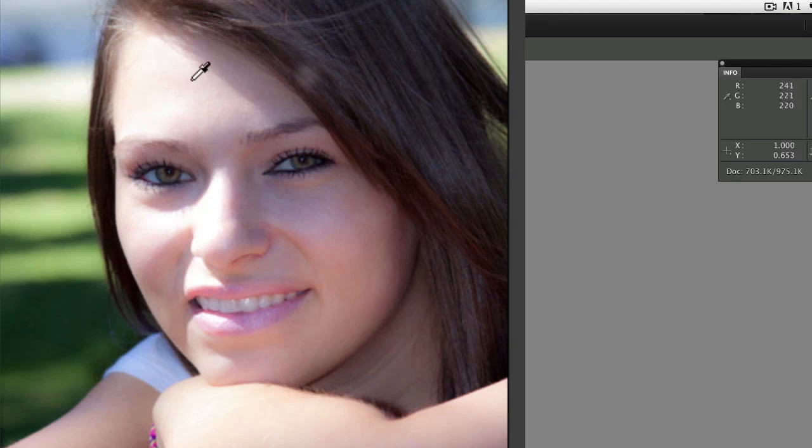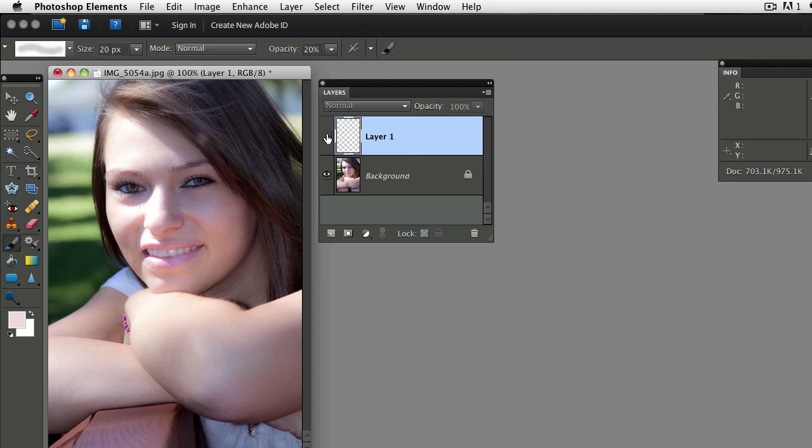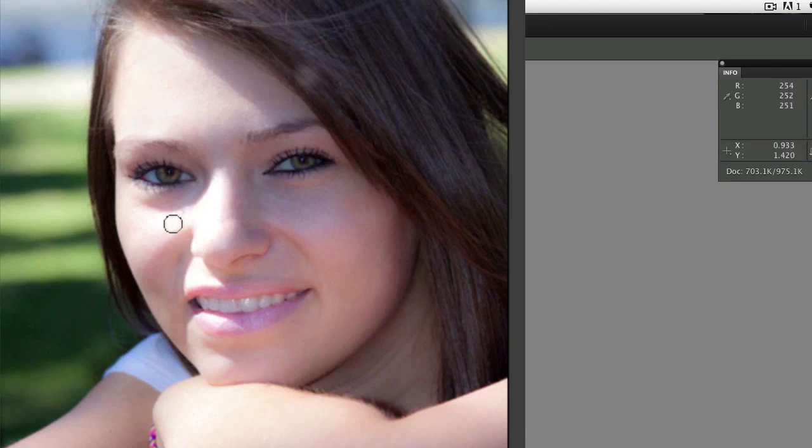Maybe I'll pick up a little darker color and paint with that, just to make sure I get those hot spots filled in. Let's look at the before and after. Okay, now you can see a significant change. Let's move down to the cheek area. There's this area right here which is blown out.